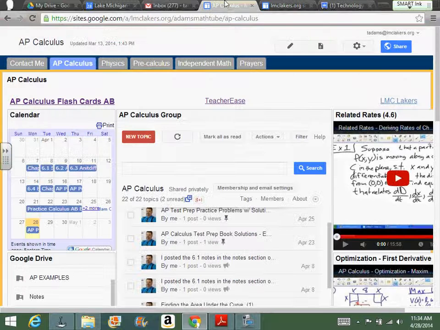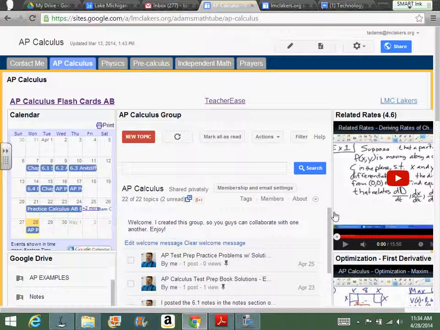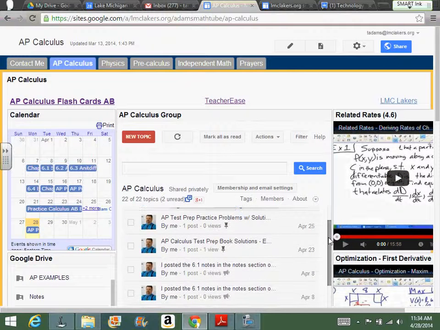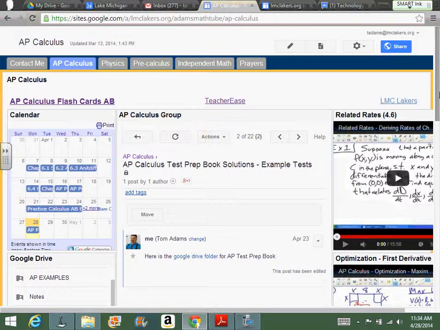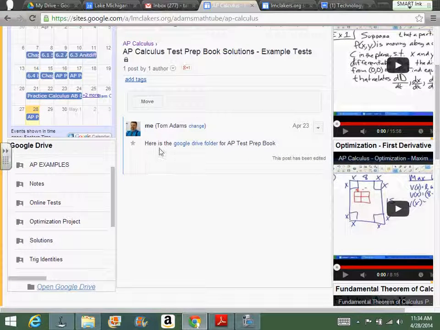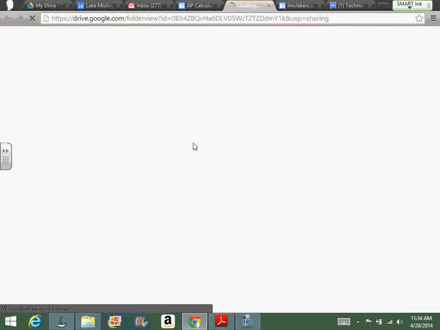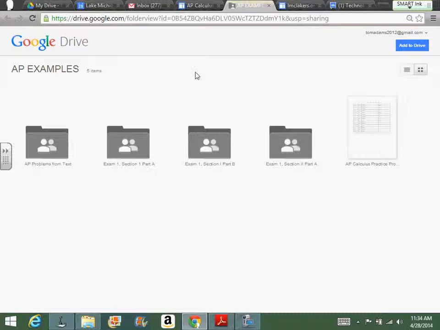Now, the way that I use it in my classroom is, for example, I post a lot of solutions, a new video, update the calendar. So the other day, we're preparing for the AP Calculus exam. I've written out a bunch of solutions to some example problems, and so as soon as I posted that in the Google Drive, I posted it in the group discussion, and I basically said, here is the Google Drive folder for the AP Test Prep book solutions. And then when you click on it, it opens up the Google Drive folder that I've created.